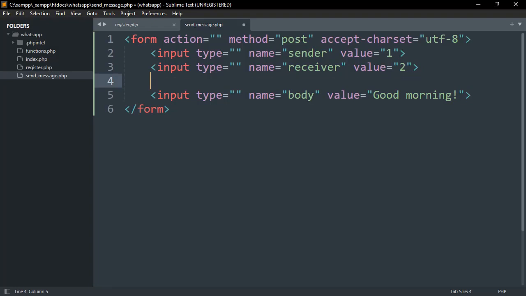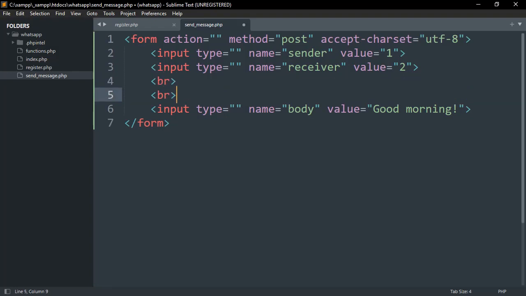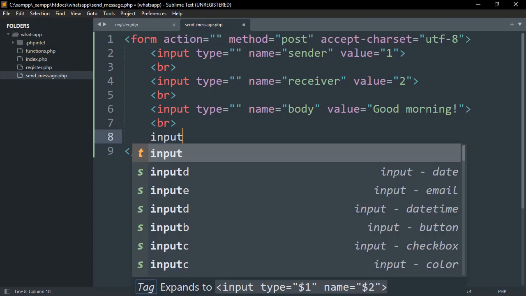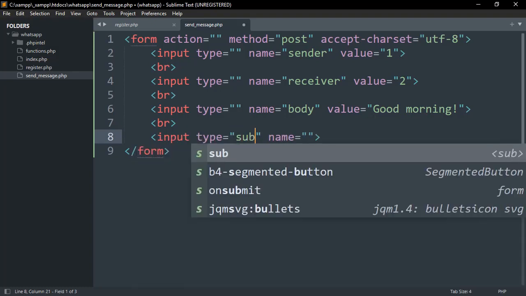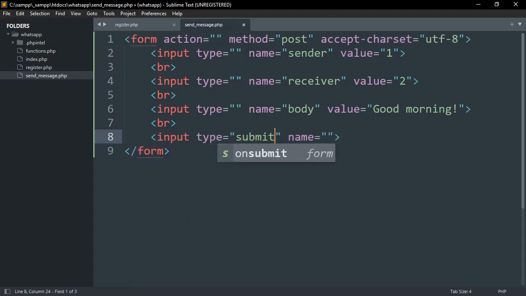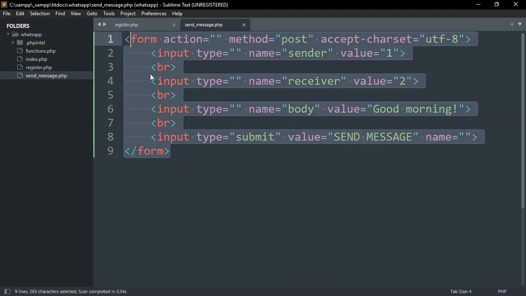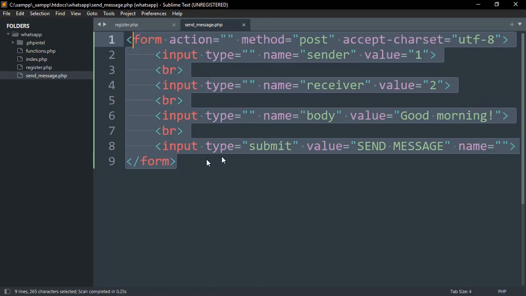Okay, I'll just put here some BR tag that's going to separate these two inputs, and then we're going to put also, of course, the submit button itself, and it's going to be an input of type submit, and the value of send message. Okay, so this is just for testing on the website, because if we had coded it in our Android, it would take us time.